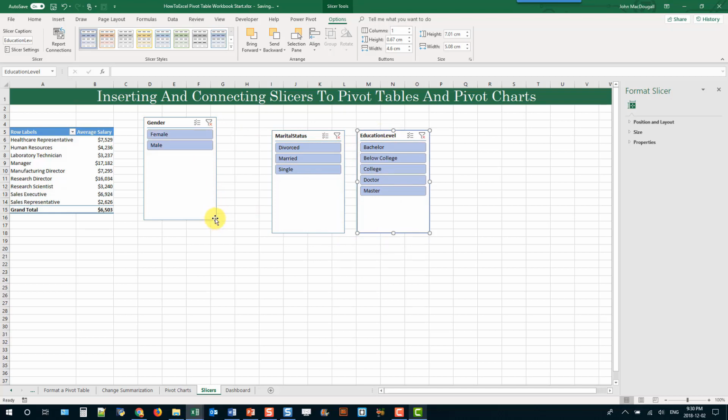And you can resize these, so click on it and then you can move the edges around. And now when you select any of the buttons inside the slicer, that's going to filter down your pivot table data. So you can see there that I've just filtered now on my female employees, and now I'm just filtered on my male employees. And even though that field gender is not in my pivot table, I'm still filtering based on that field.